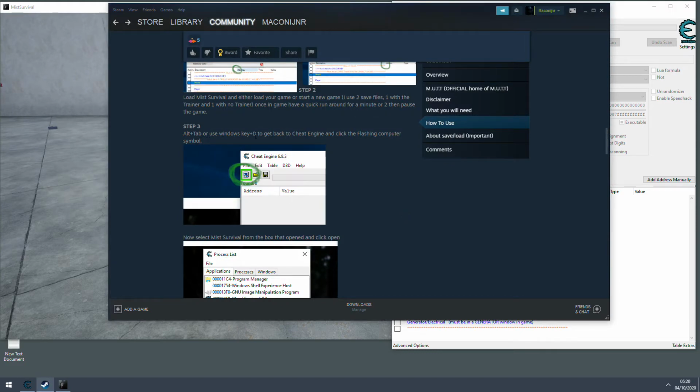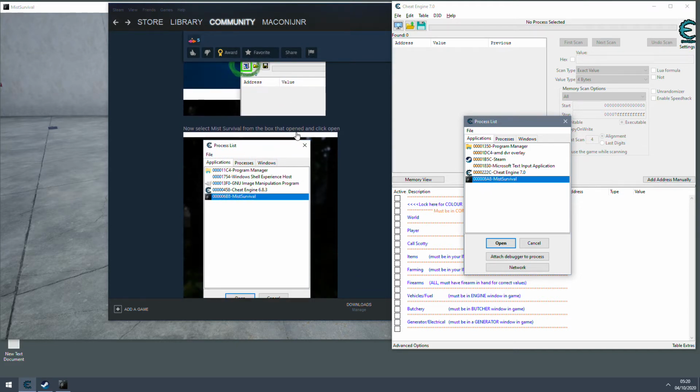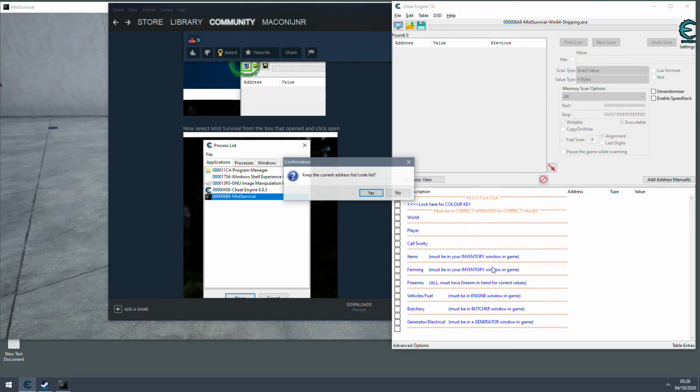So, Alt tab or use Windows key plus D to get back to Cheat Engine and click the flashing computer symbol. Now select Mist Survival from the box that opened and click Open. Along here you've got applications and processes. You want it on applications because then CE will automatically connect to the right process. If you put it on processes, you have to connect to this one, not this one. So just click on applications, click Mist Survival, click Open.